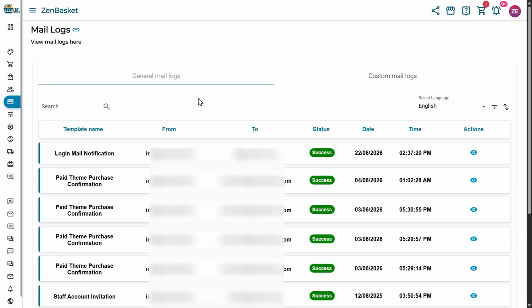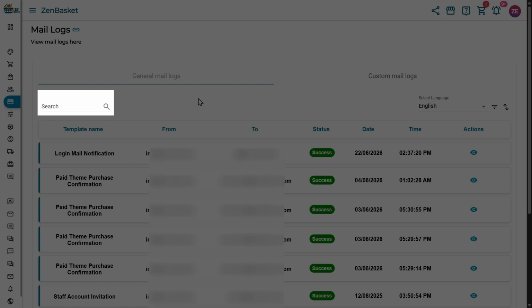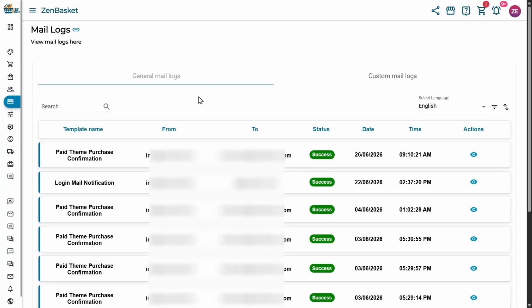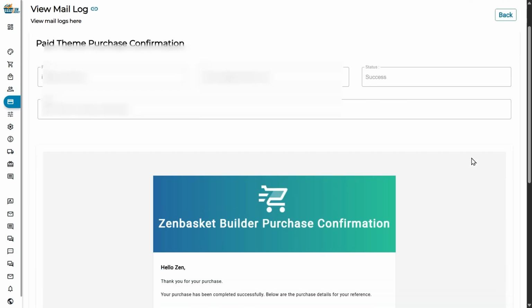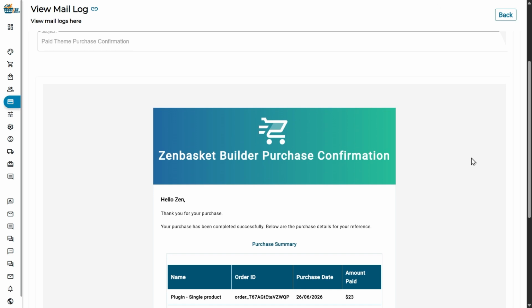The General Mail Logs tab displays all store-sent emails with details. You can use the search bar to search for a specific template name or recipient email. To preview an email sent from the store, click on the View icon under the Actions column. This will show you a preview of the email content.